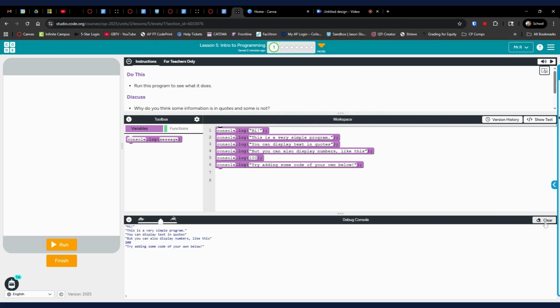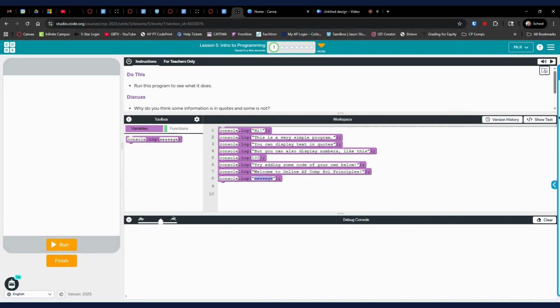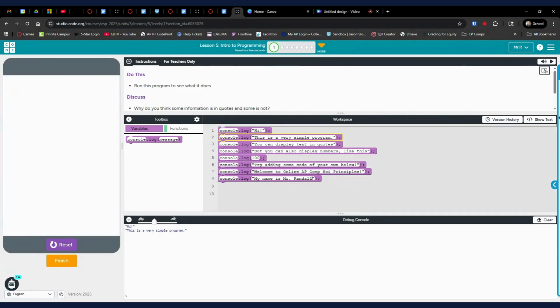You can always clear your console log over here if you need to, but what it wants you to do is just add some additional console logs. All right, so I'm just going to add 2 here. So now I'll slow it down a little bit. I'll run it one more time, and you see it highlights yellow, prints it out, and it just keeps going line by line.